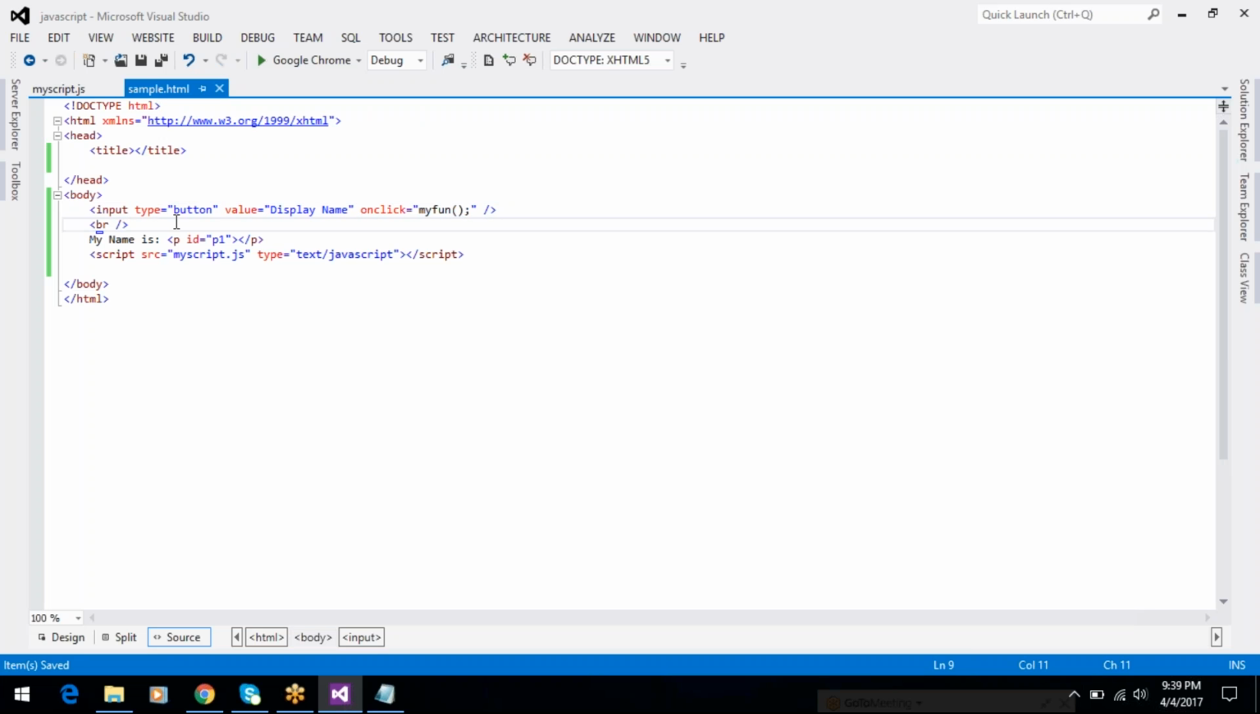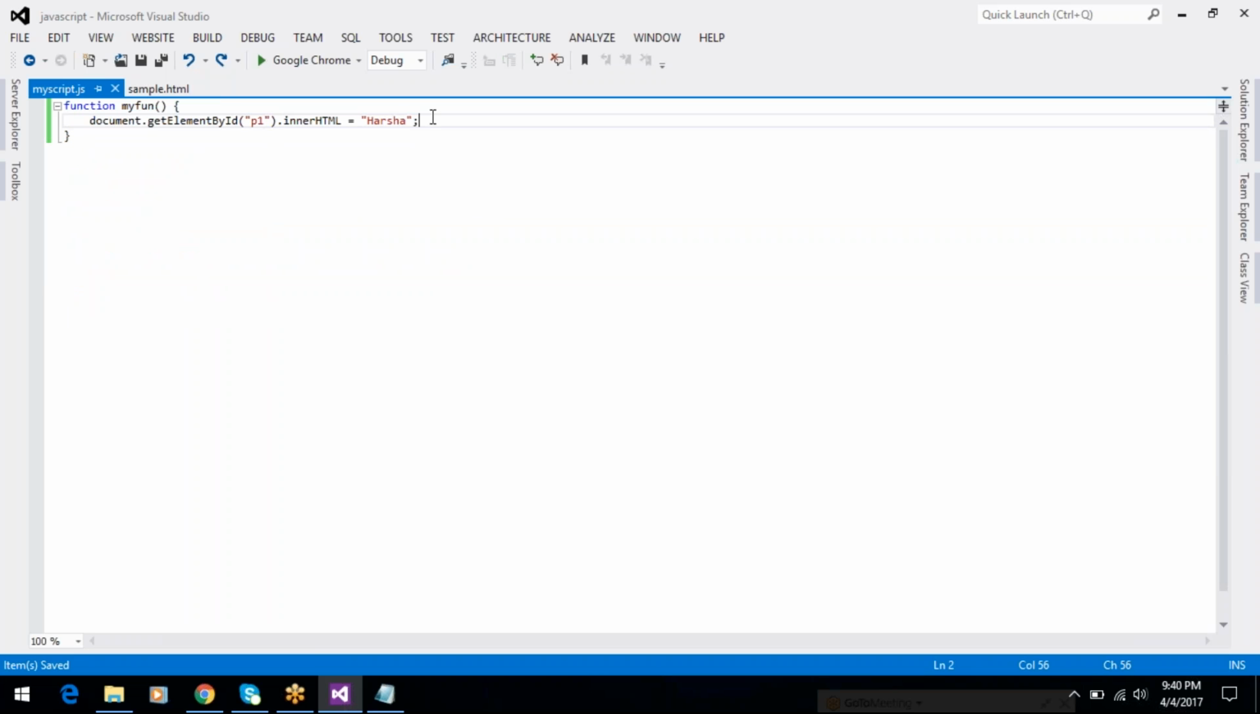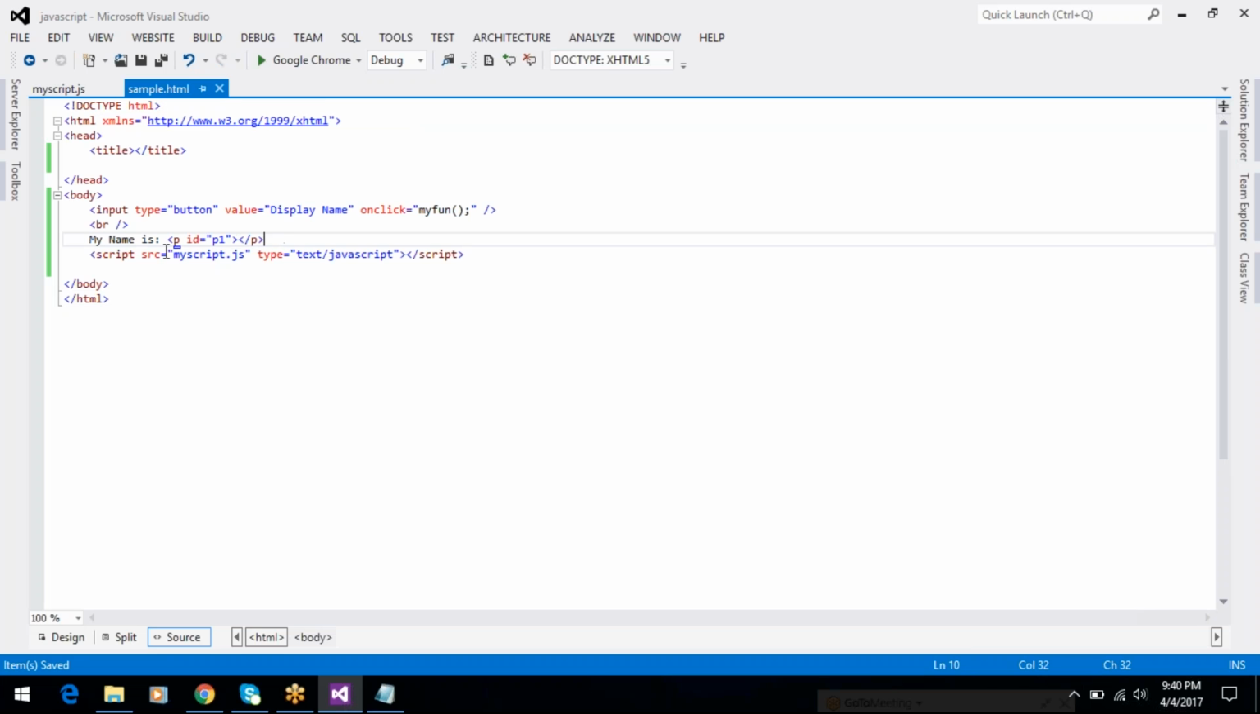And next, JavaScript statements. A JavaScript statement tells the browser what to do, and JavaScript is a sequence of statements to be executed by the browser. For example, I want to display another name in another paragraph.